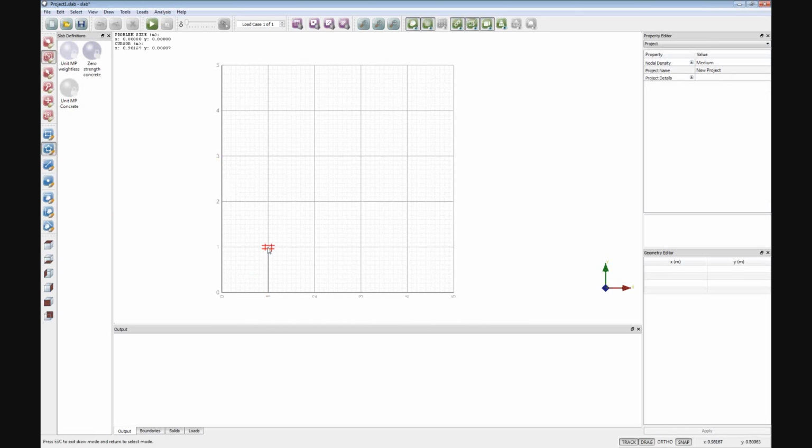So all I need to do is draw the shape of my slab, and we'll make it quite an irregular shape like this. So you can see now that this solid zone has been created. So we've got a geometry. Then all I need to do is add some material properties. So if I add this unit MP weightless slab definition, just drag it onto the problem like that, that's now assigned that material to the slab.